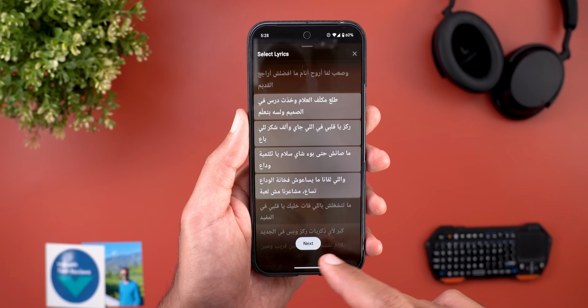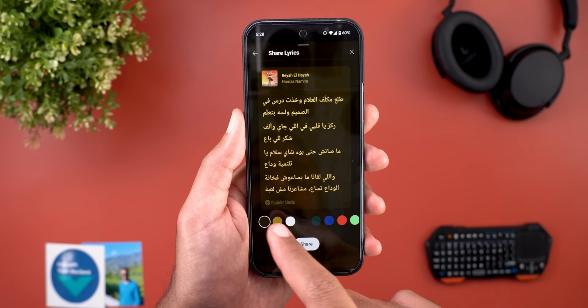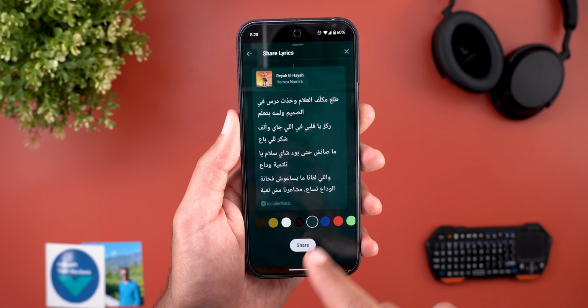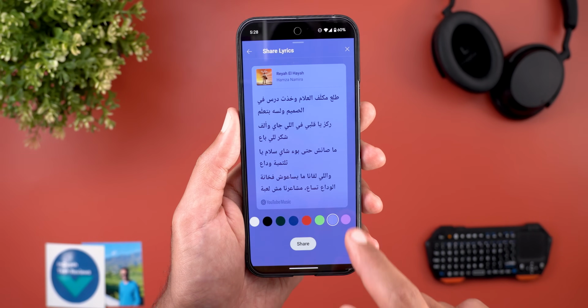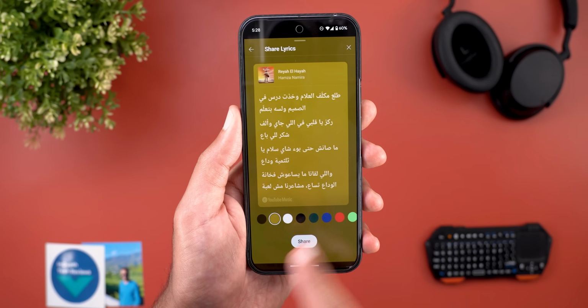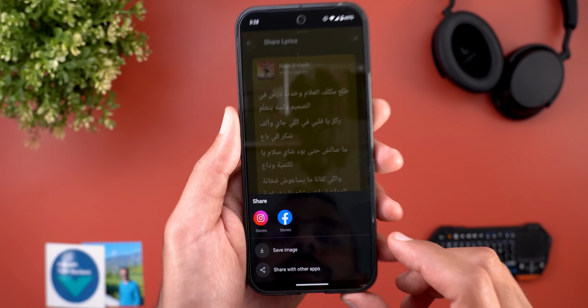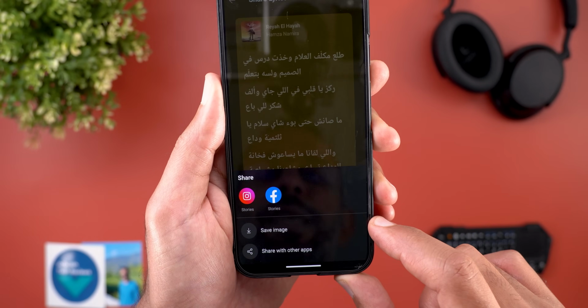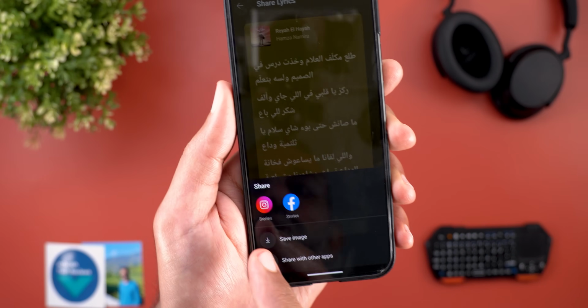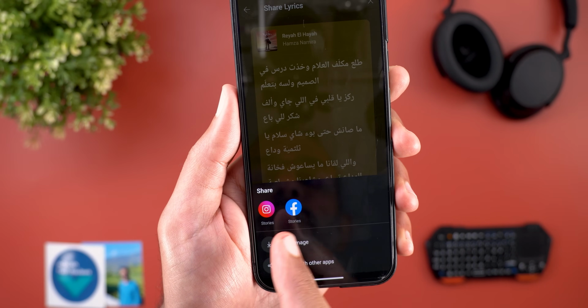Once you are happy with the selection, you can tap on next, and here you can adjust the color. As you see here, you have plenty of colors to choose from. Once you are happy with the selection, then tap on share. It will give you the option to save it as an image, share with other apps, or share it as a story on Instagram and Facebook.